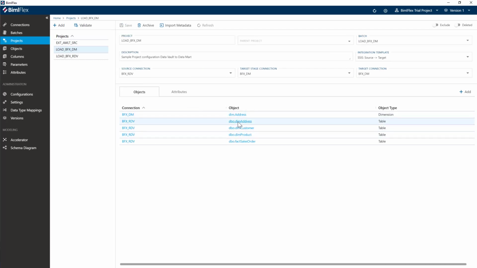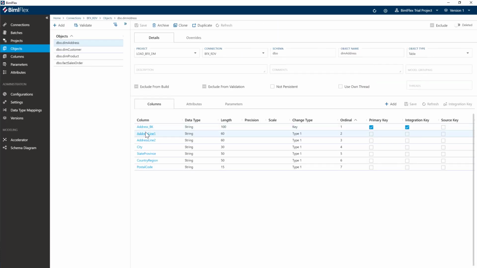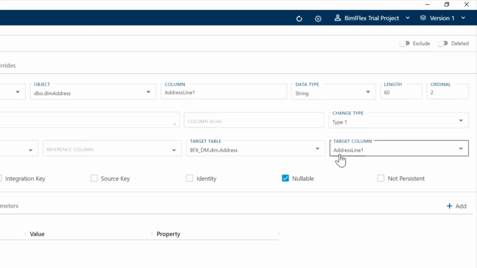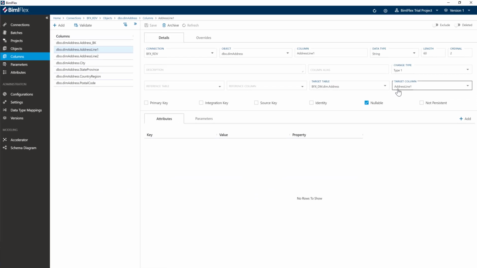Okay, the next thing you also see here is if I go back to address and go to any one of these columns, you'll see that it's got the target table and target column. So the clone button takes the metadata of the object that you are cloning, creates a target object, and creates mappings between the source and the target. So just by clicking that clone button, we have now created the lineage to load that view and put it into the dimension.